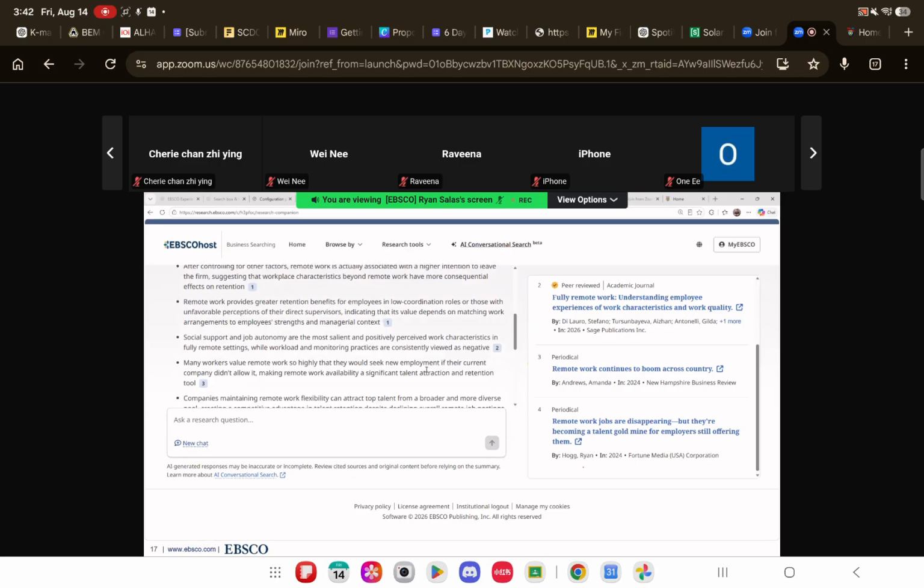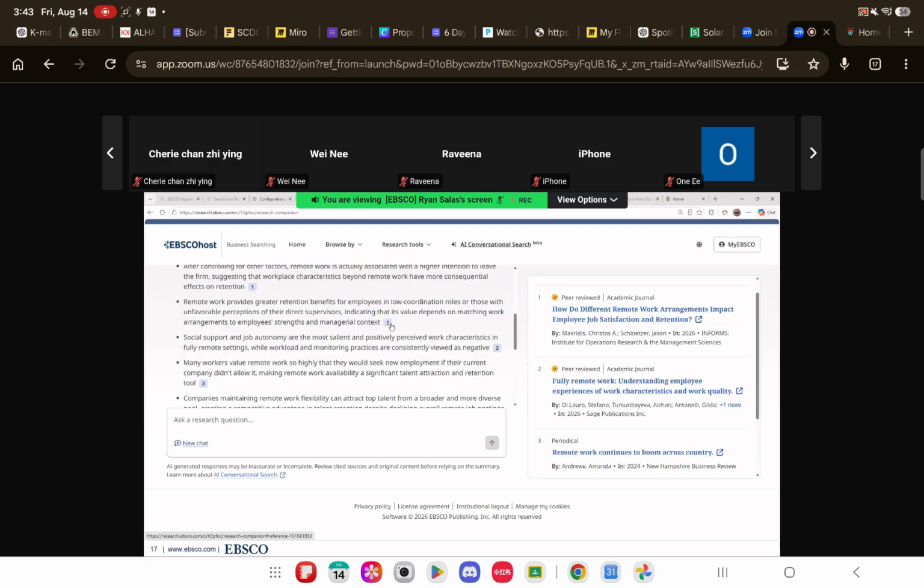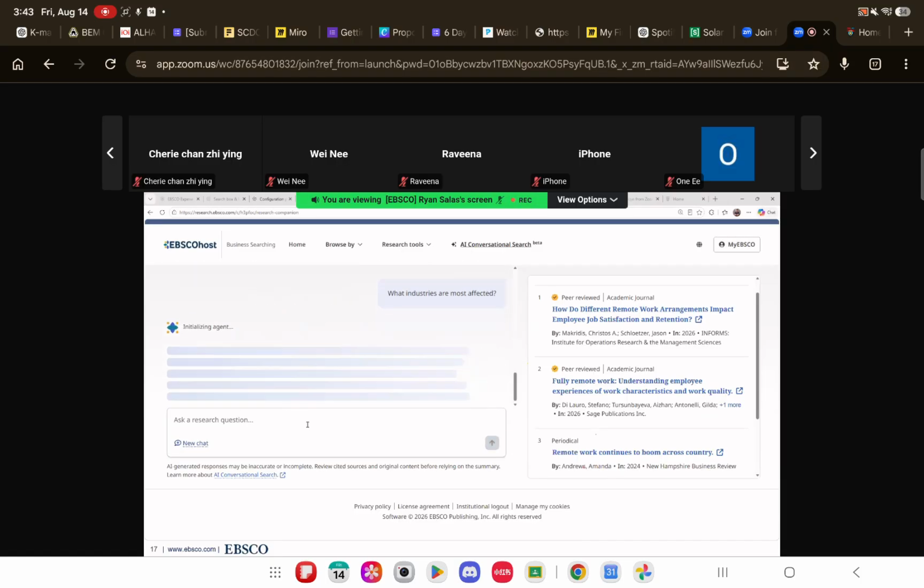Just like Ask This Document, you have your citation markers, which link you to the document. And again, just like Ask This Document, you can continue the conversation. You can enter follow-up questions or refine or expand your search. For example, I can enter, what industries are most affected? Then it's going to generate the answer.